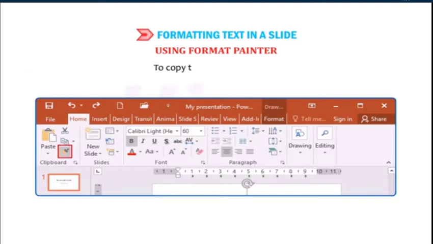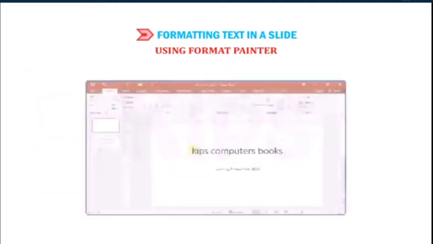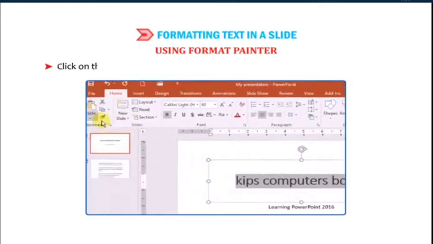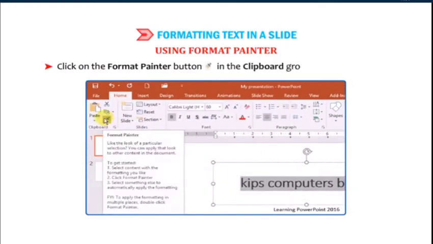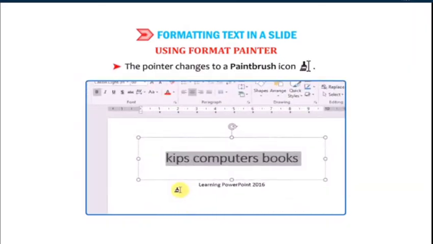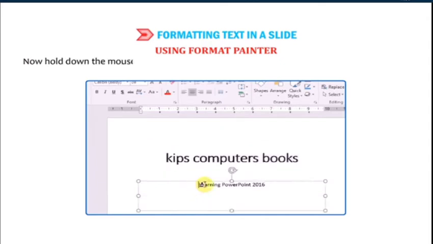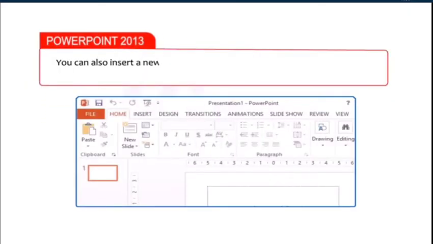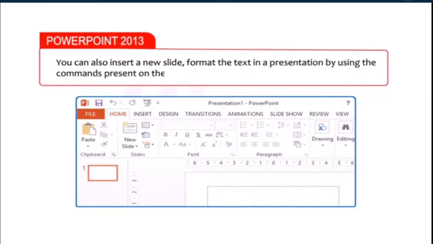To copy the formatting effect, select the text with the formatting you want to copy. Click on the Format Painter button in the Clipboard group on the Home tab. The pointer changes to a paintbrush icon. Now hold down the mouse and drag over the text on which you want to apply the effect and release the mouse button. Note that you can also insert a new slide. Format the text in a presentation by using the commands present on the Home tab in PowerPoint 2013.